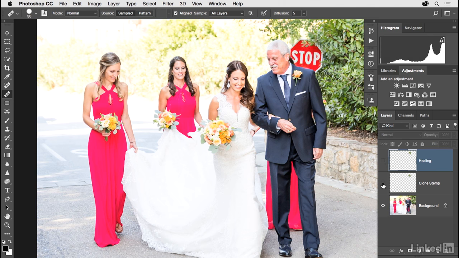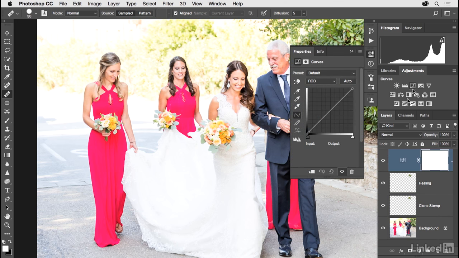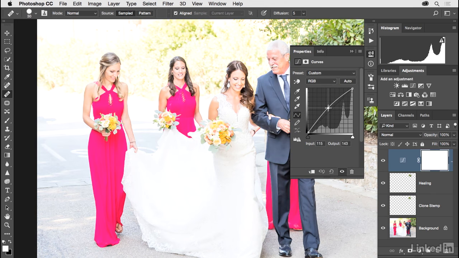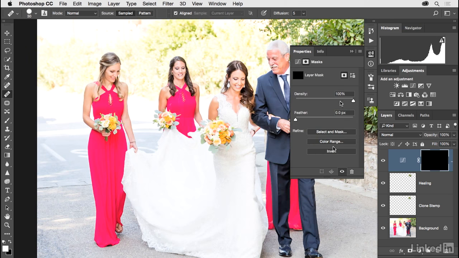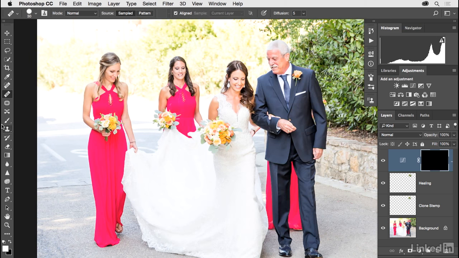So here's step 1, Clone Stamp. Step 2, Healing on top of that. It's those two together which give this nice result. To finish this bad boy off, I would probably create a curves adjustment. Click on curves, drag that up. For my mask, I'm going to invert that and grab a brush tool.